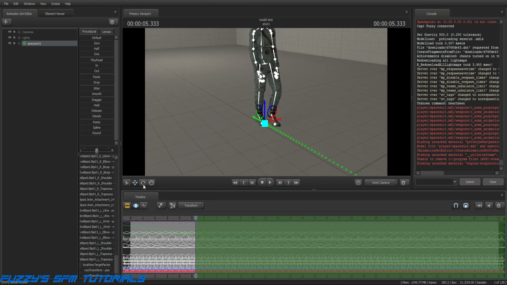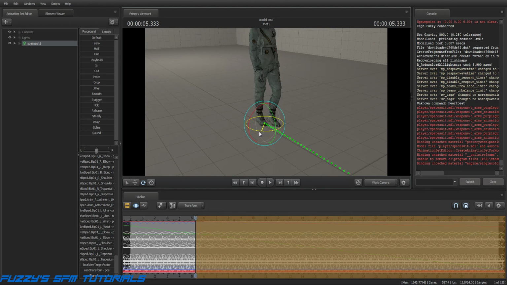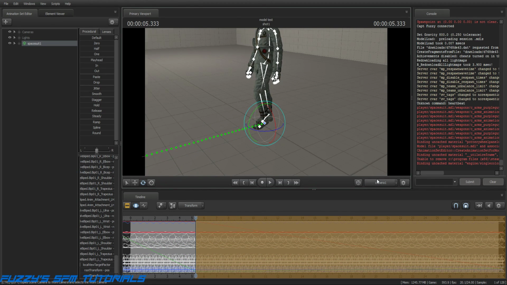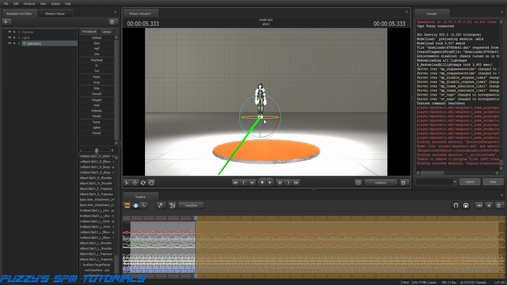Now, I'm going to go ahead and get my rotation manipulator, and I'm going to turn him 90 degrees so he is walking towards the camera. And now I'm going to switch back to my camera to make sure. Okay, he's a little off, so I'm going to have him basically walk right up to the middle of the square, of the circle right there.